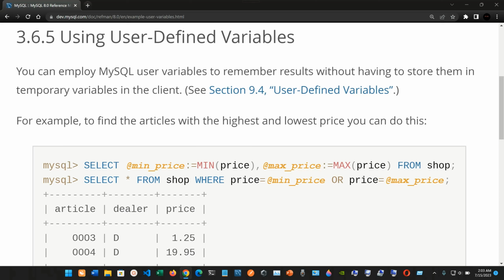Using user-defined variables. You can employ MySQL user variables to remember results without having to store them in temporary variables in the client. And we can check out section 9.4, user-defined variables. For example, to find the articles with the highest and lowest price, you can do this.